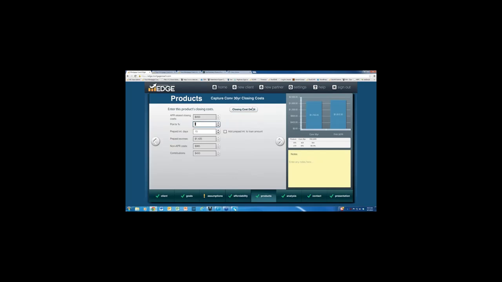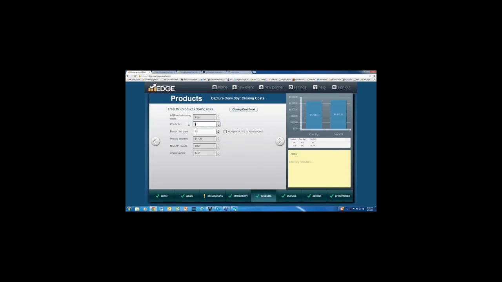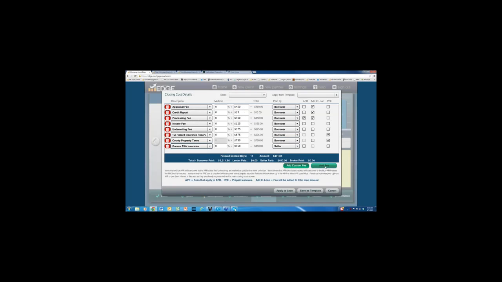If you're adding fees to the loan amount, you can always go and apply to loan amount, put in 1% here in your points. You can find out the dollar figure of how much it would be in this particular case once you've added it to a loan amount. So you have $23.84.15.